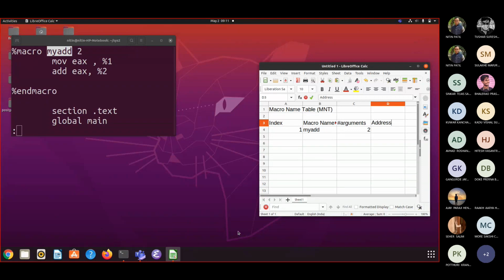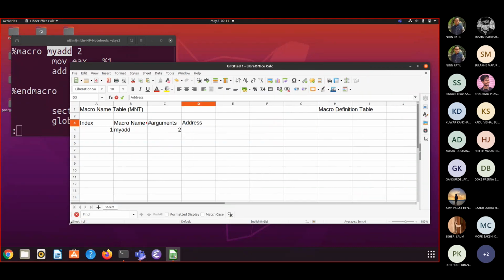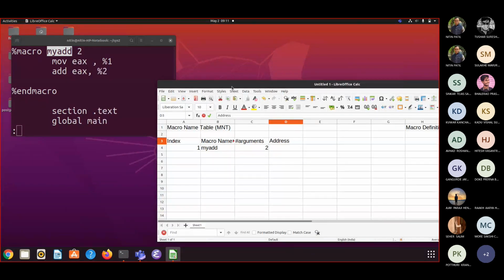Now how will you store them in the definition table? You don't know how many lines are there. For example, with the macro that I had right now, my add, how many lines does that macro have as a part of its definition? Anybody can tell me? Two lines, correct? We have only 2 lines.